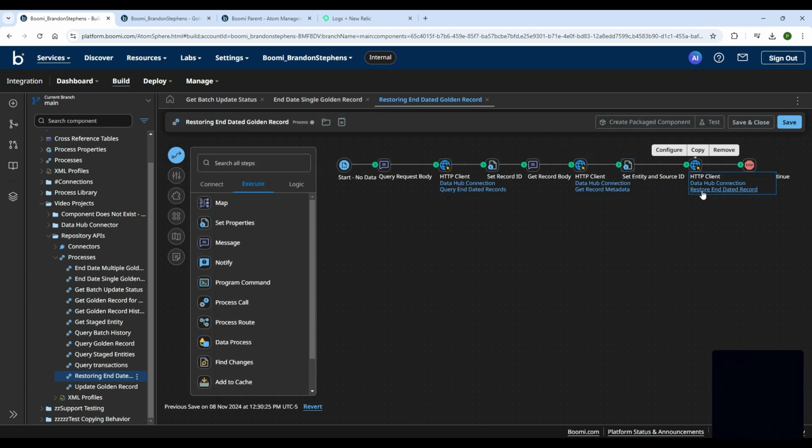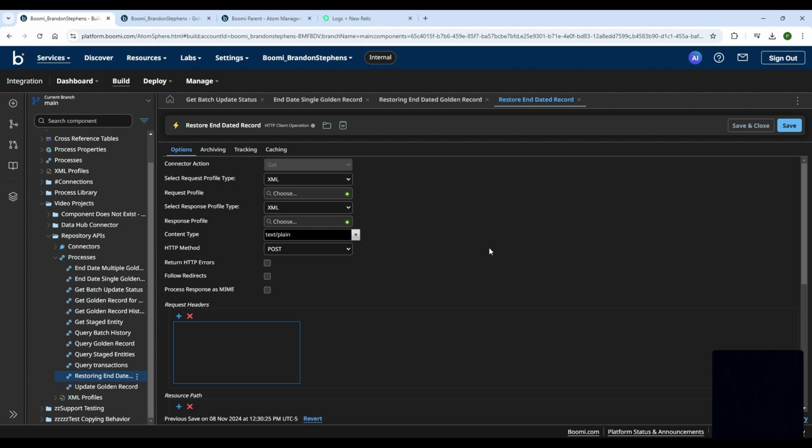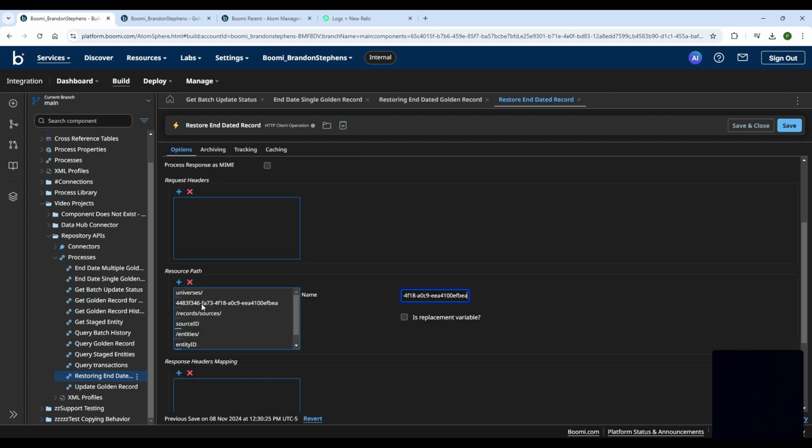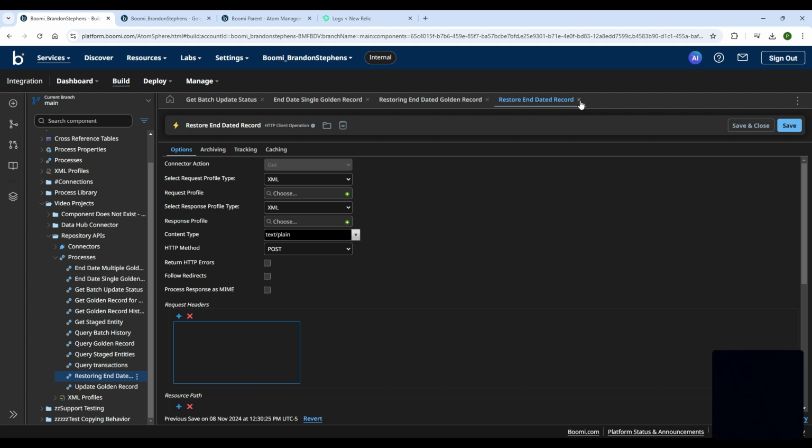So if we look at the last HTTP client connector here, we'll have the resource path with the universe ID again, record/sources, the source ID that we're getting from that dynamic document property, as well as the entity ID that we're also setting in the set property shape in the previous component. So from there, we'll run that restore.